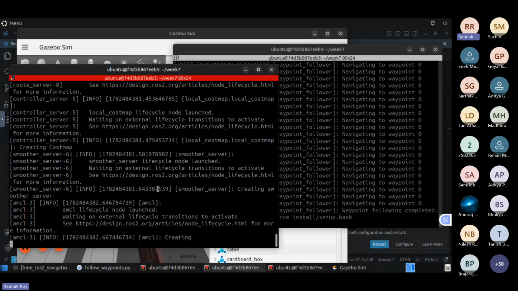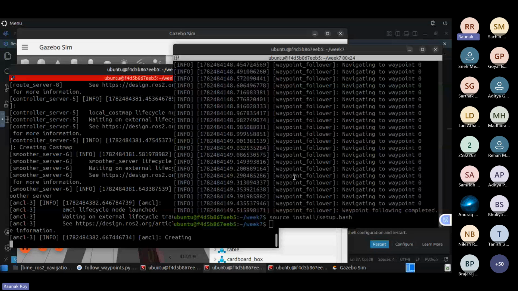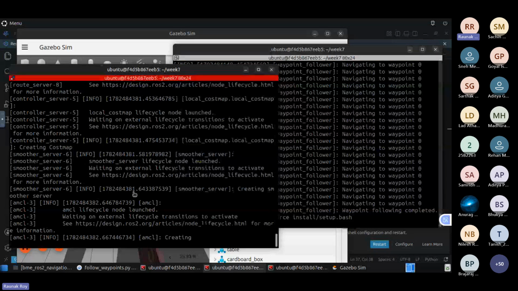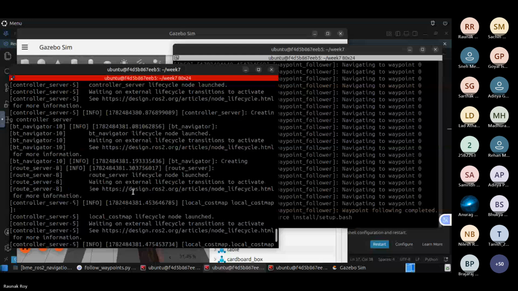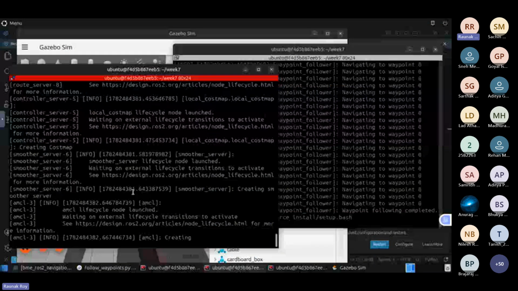It seems that Arvis is not opening right now for me. The system is running too slow. So I'll just be showing a demo video on how this works rather than showing the multiple waypoints in a live demo.